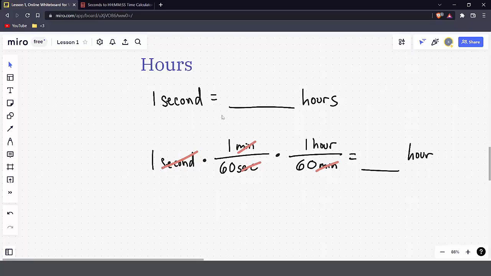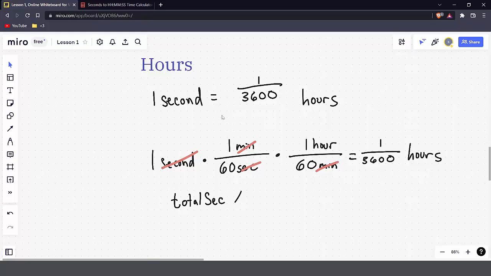So it would be 1 times 1 times 1 in the numerator, and then in the denominator, it would be 60 times 60. So it will be 1 over 3600. I'm just going to erase this. So 1 second is 1 over 3600th of an hour. And that same logic will apply to our code. So we can just do total seconds divided by 3600 to get the amount of hours.